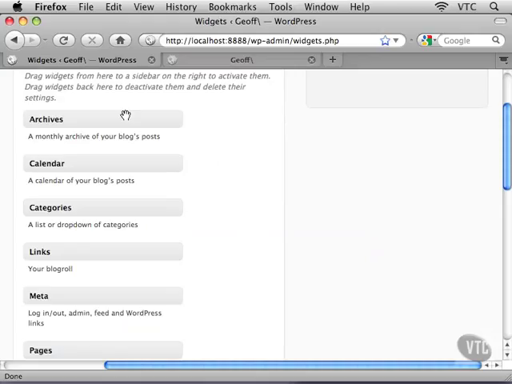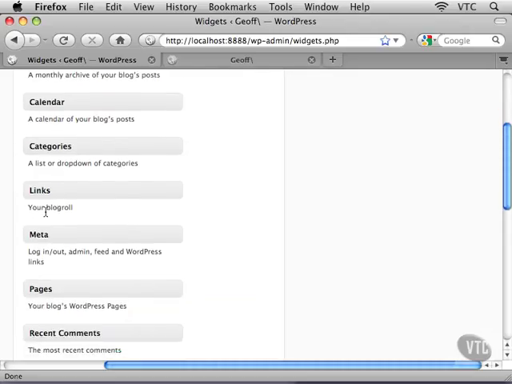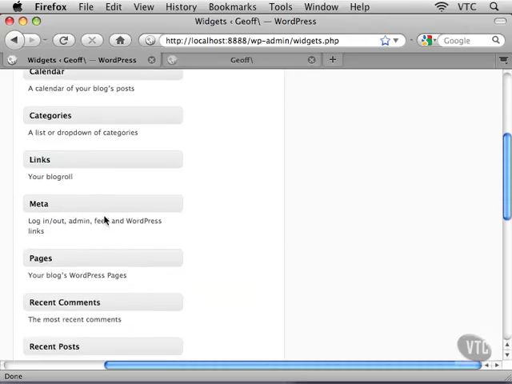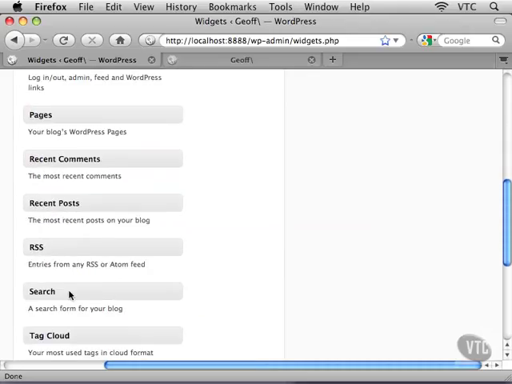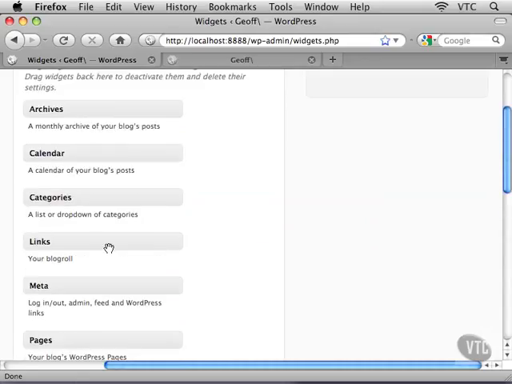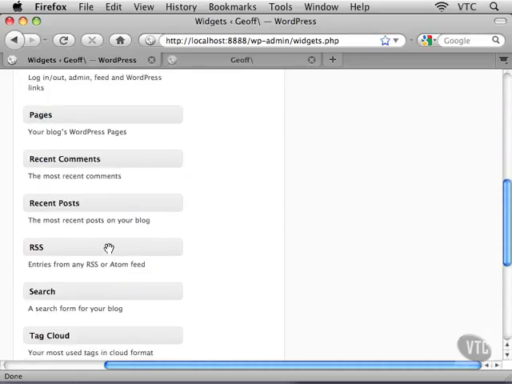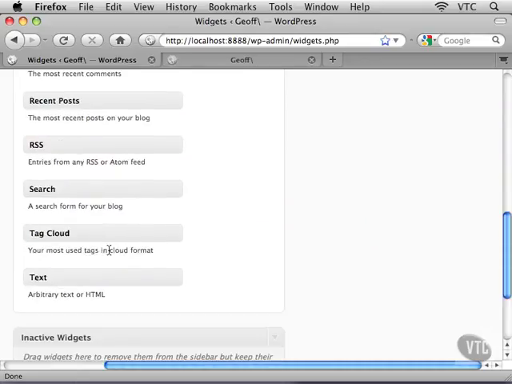We have an Archives widget, a monthly archive of your blog's posts; Calendar, a calendar of your blog posts; Categories, a list or drop down of categories; Links, your blog roll, and so on. Meta, Pages, Recent Comments, Recent Posts, RSS, and so on and so on. You can scroll down this list and take a look at what we have here. But what do they actually do?